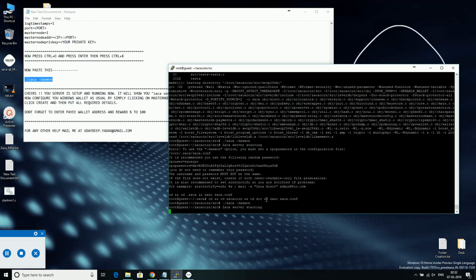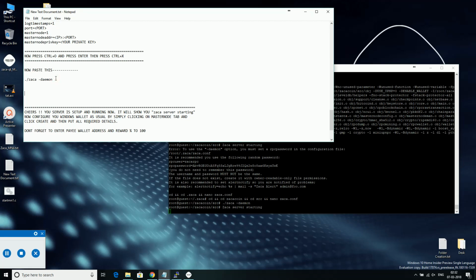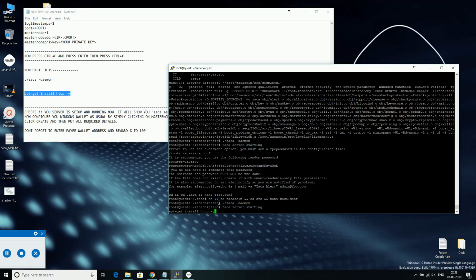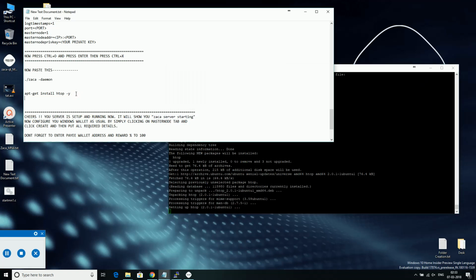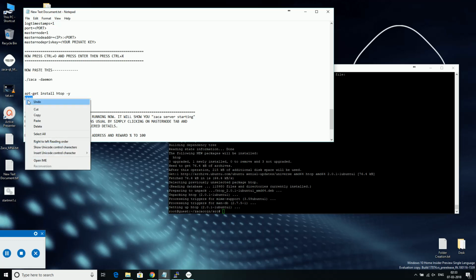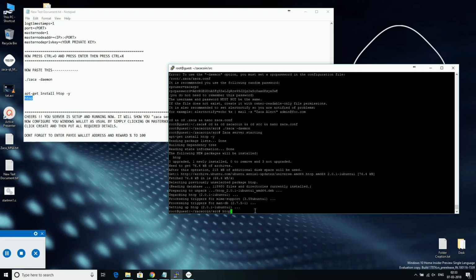Now there is one more thing that you can check, whether the ZACA daemon is running or not. So we will add one more command, apt-get install htop -y. So this command will be in the guide also. So just copy this and paste and enter. After the install completes, simply copy this htop and paste it here and press enter.